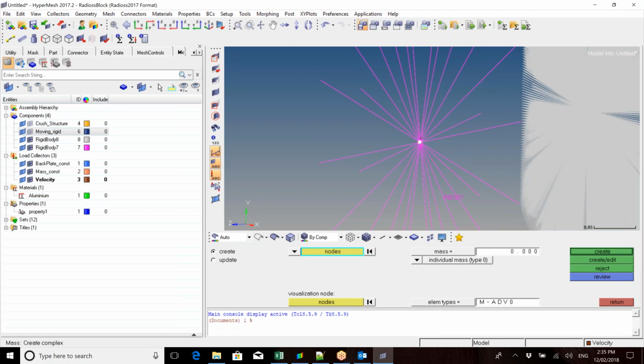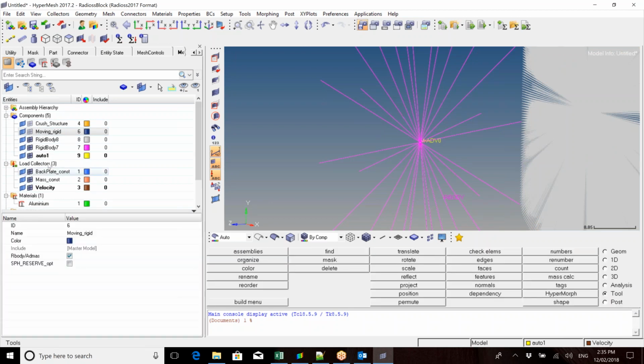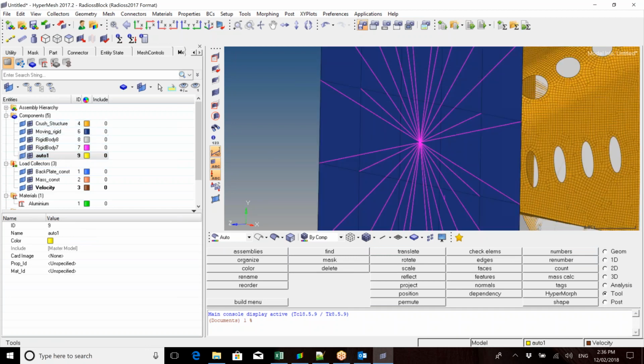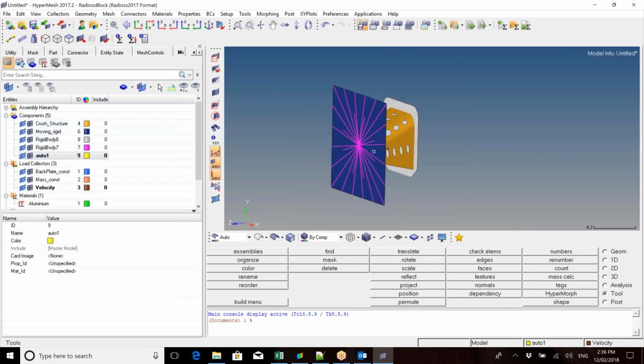On the middle node there, going to give it a mass of 350. It's individual mass type, selected nodes, create. Now I've got a mass on the element, and as you can see, that's just auto to component. So now we've got a mass on that node, as well as a velocity, which is now putting it up to the 7 meters per second at 350 kilograms.